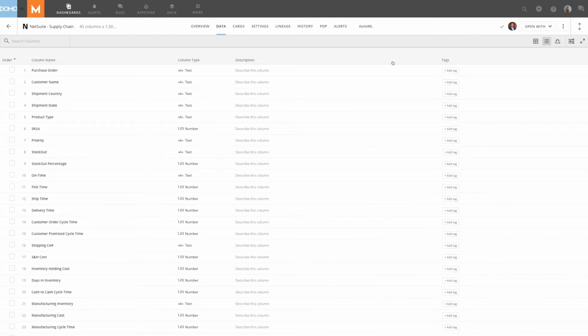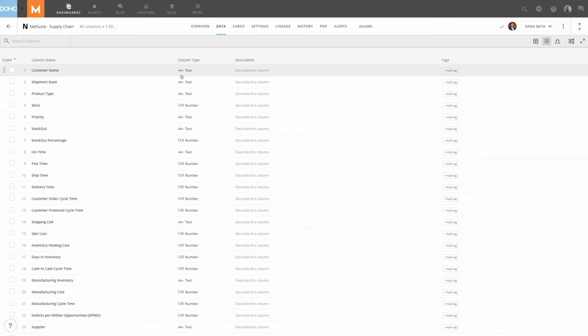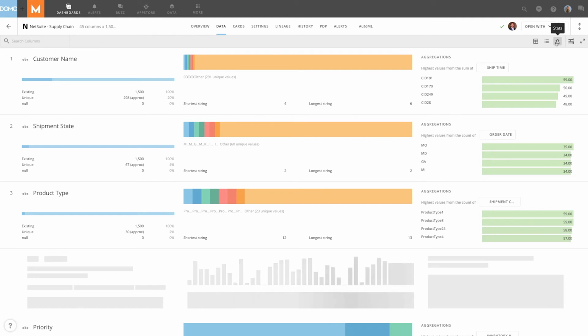Within the Schema subtab, we can reorder columns by clicking and dragging or selecting a group and sending them to the top or bottom of the list. Here we can see the column types again, give each column a description, or add tags to each column. In the Stats subtab, we can see Domo-generated statistics from the columns in the dataset.